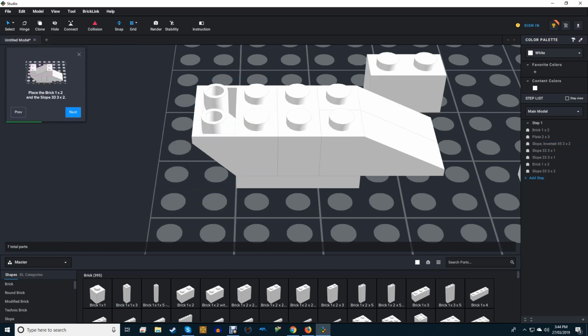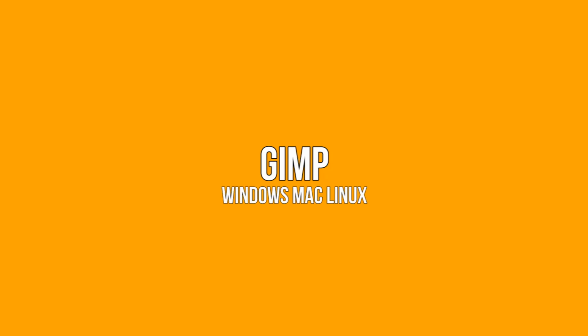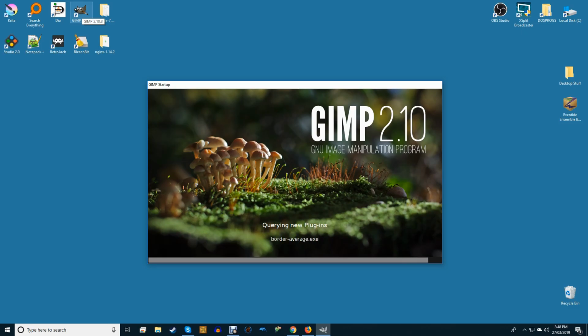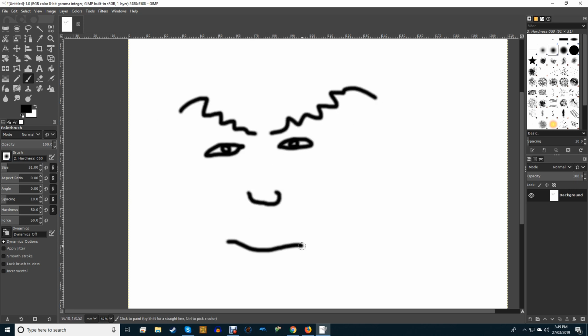One of the neater features is it can track down where to buy all the bricks you used in your virtual model in real life, linking you to the stores that sell them and letting you order them straight away. GIMP. Platforms: Windows, Mac, Linux. Still going strong after all these years, GIMP has firmly entrenched itself as the most viable free alternative to Adobe Photoshop that you'll ever need.